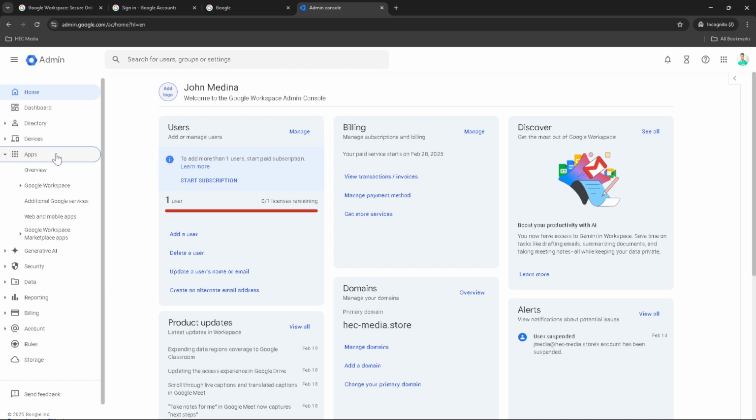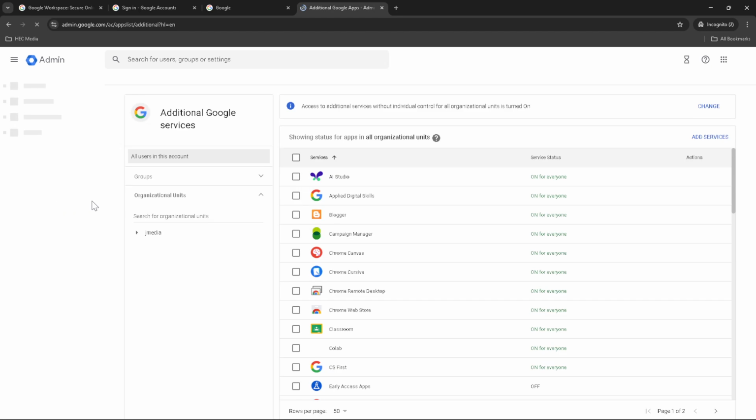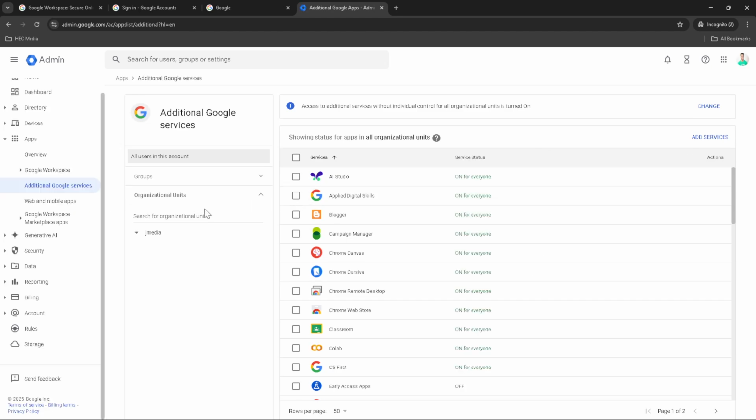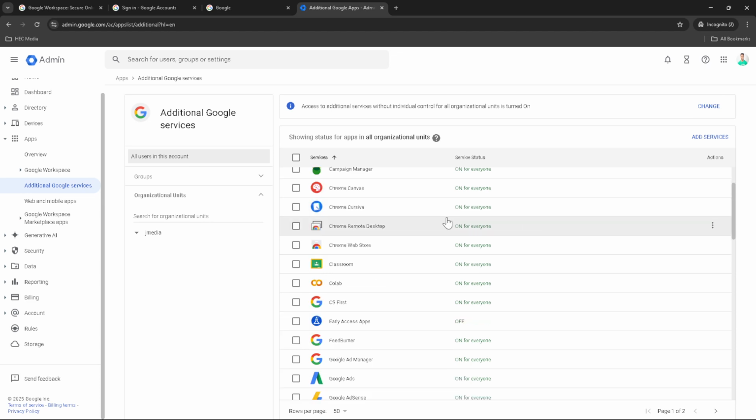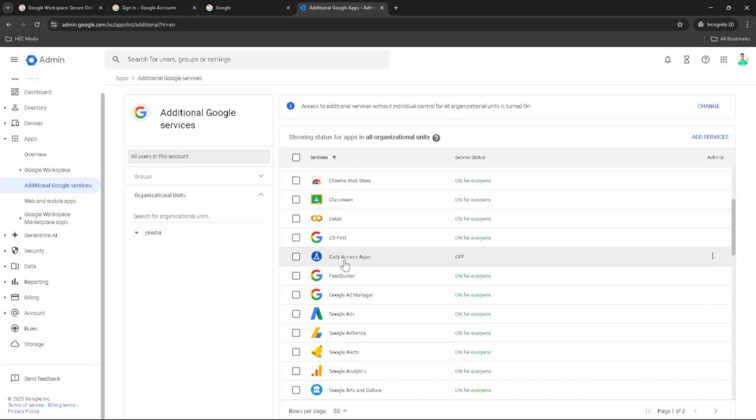Here comes the crucial part, look for additional Google services. Click on that and scroll through the list until you find the early access option. Clicking on early access will open up a new window showing you the settings related to early features Google is testing. If the interface you see looks a bit different, don't worry. Google updates its design from time to time, but the core steps remain the same.